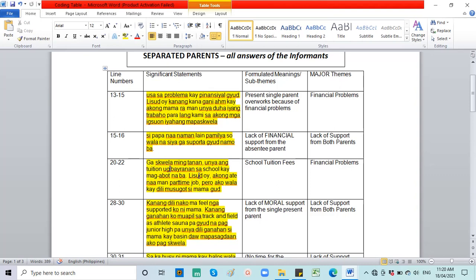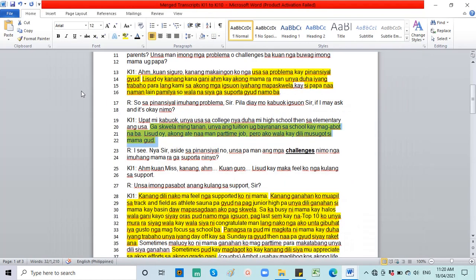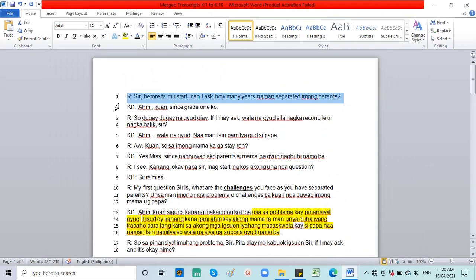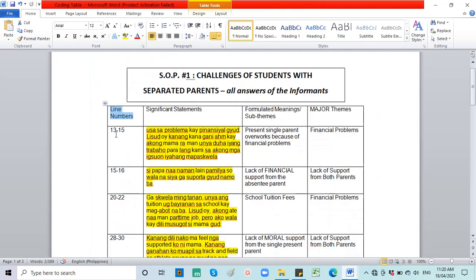Miss, unsa din ang coding table? Alright, I'm glad that you asked that question. So, sa coding table nato naa tay mga columns. First column, kani si line number. That's why it's important that sa merged na transcript naa na mga line number, kay ibutang mo na siya sa coding table because in the analysis, you will refer to your line numbers. So, column 1, line number.